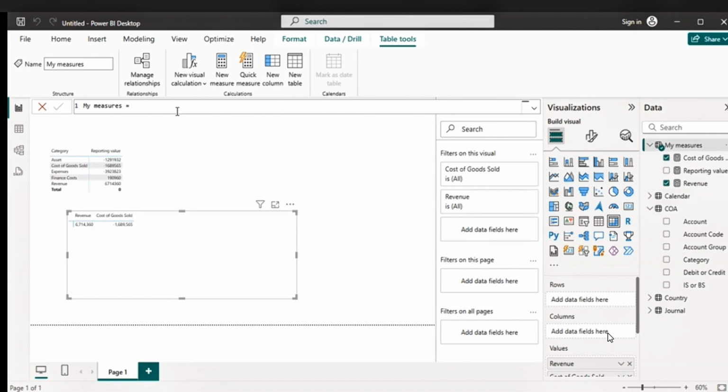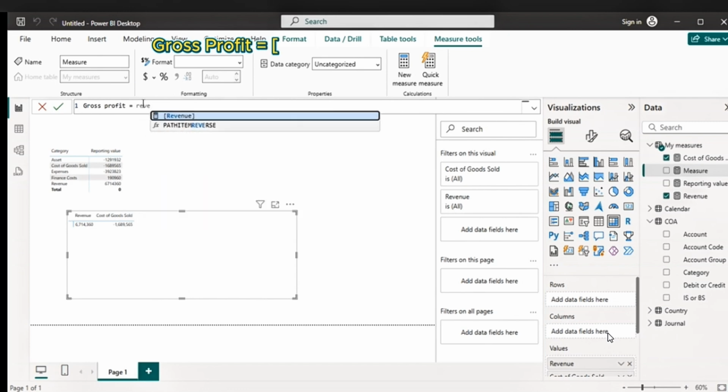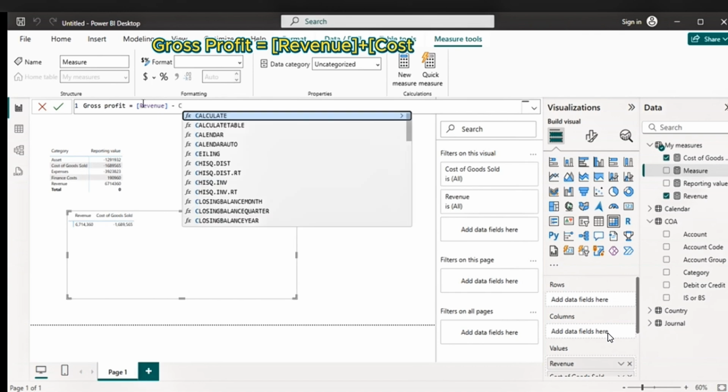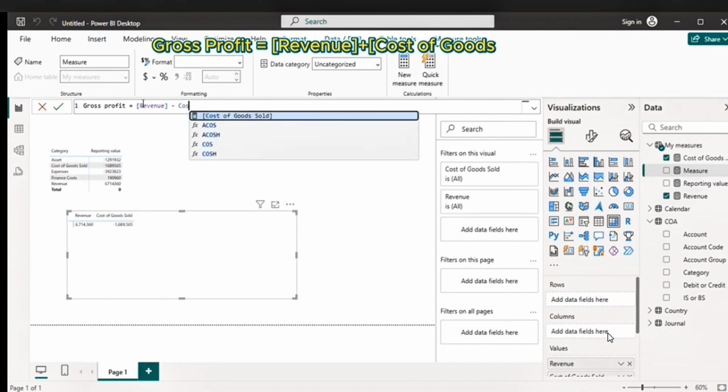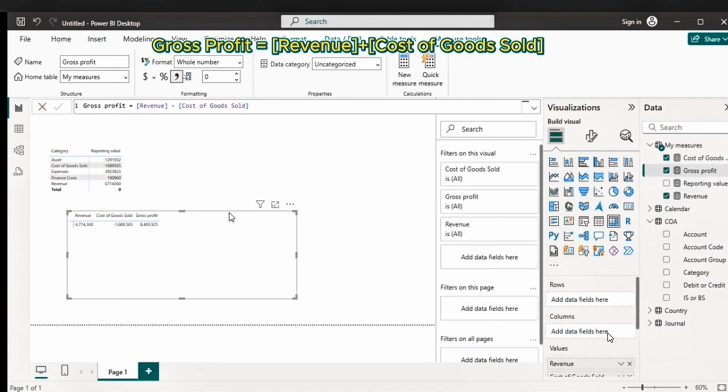Let's add another measure. Here we're going to do the gross profit. So gross profit, we are going to reuse the revenue and cost of sales that we've just used. So just revenue, then minus cost of goods sold. The good thing about the measures is that you can reuse them. So let's drag the GP and drop it into our matrix. So it's okay.